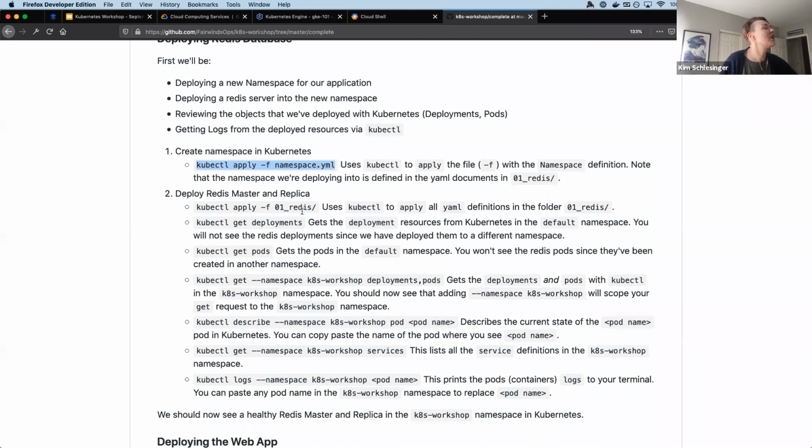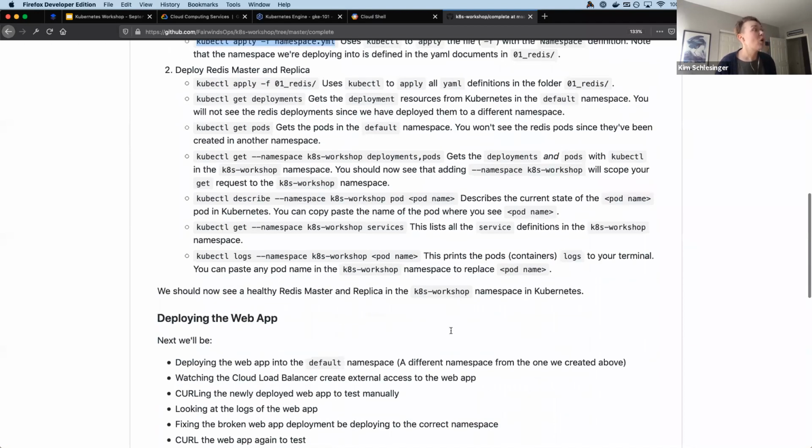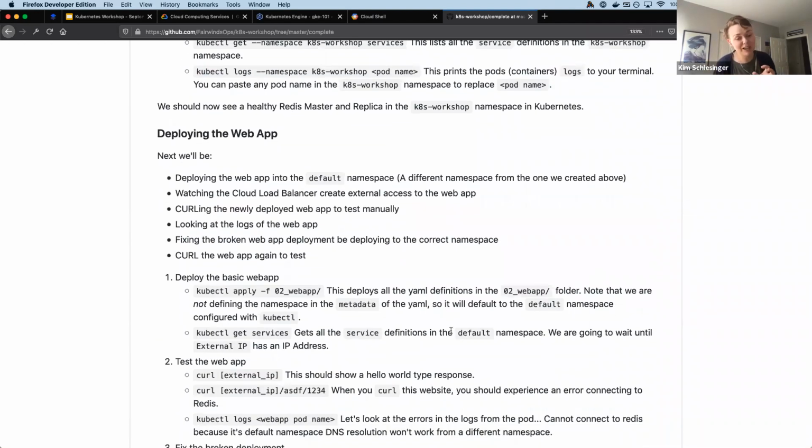And then you go on and you will run those commands. So all the commands for deploying the backend Redis are perfect. They're all set up. You can just copy and paste them. When you get to deploying the web app, we set this up so you'll intentionally make a mistake first, and then you'll go back and fix it.